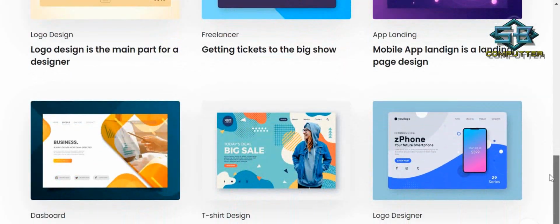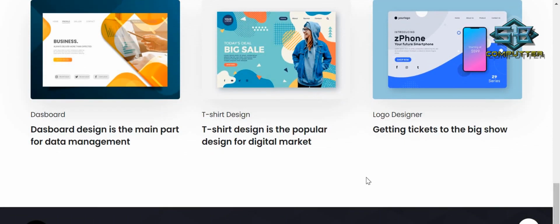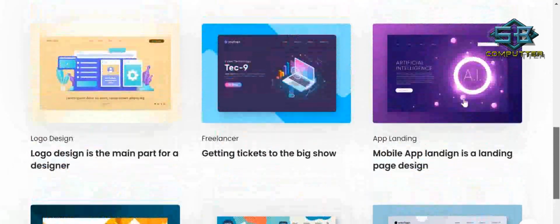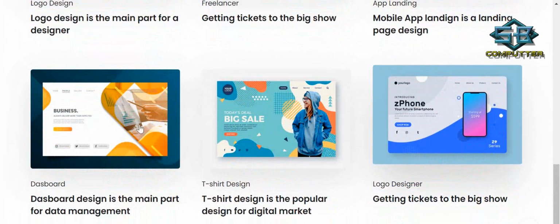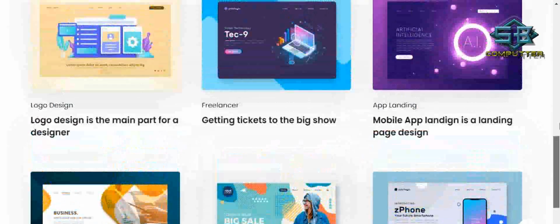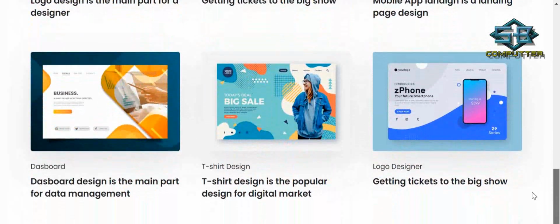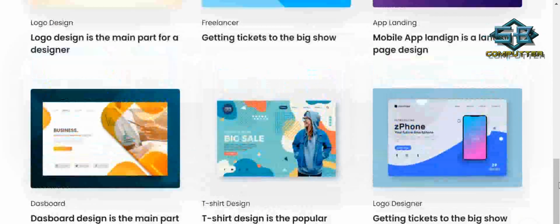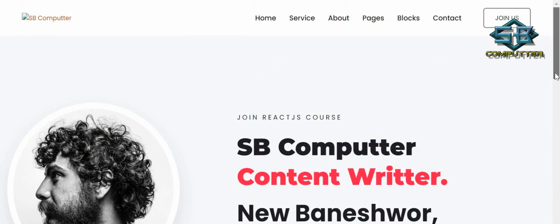So let's go further down, and here is the footer section, and even you can see the hover effect here. It is very smooth and looking very nice. We can move. I have created it like this.